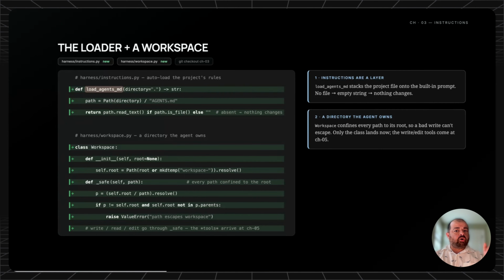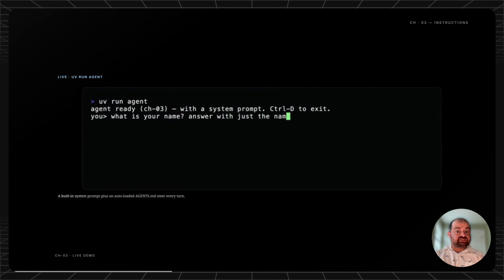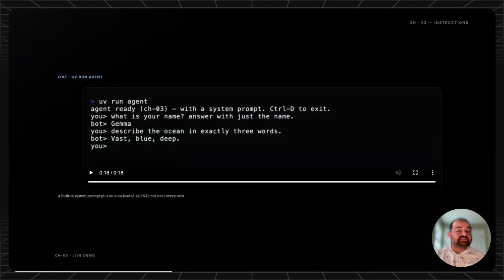This chapter also lands a workspace. This is a directory the agent owns with every path confined to it. Though the write and edit tools that use it don't arrive until later chapters. So here's the demo. There's an agents.md at the root of the project that says you are Gemma. So if I ask the same name now, it answers Gemma. That means that we don't have to start each session telling it who it is. But the path that we hand it is just a string of characters. Reading that file is what the next chapter, context delivery, will fix.